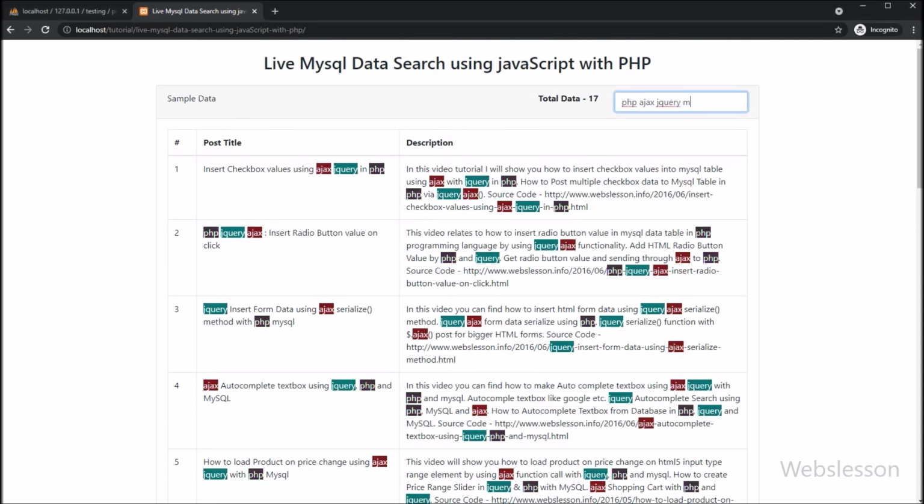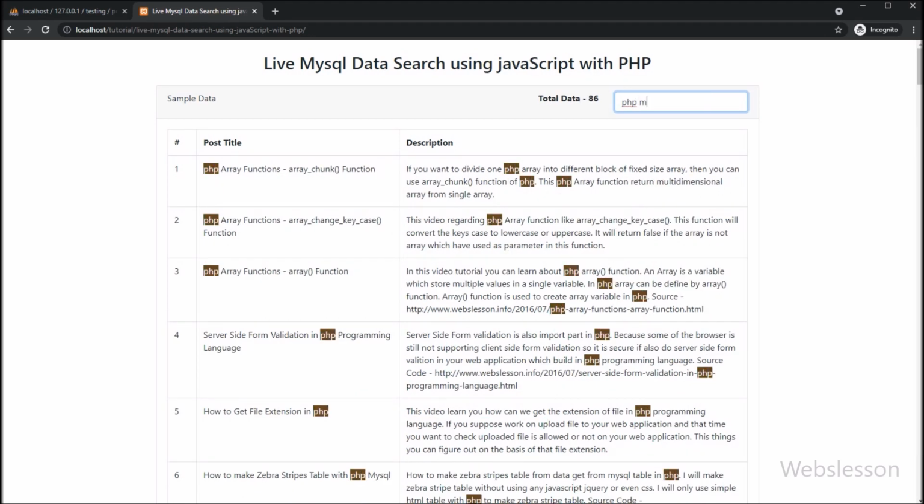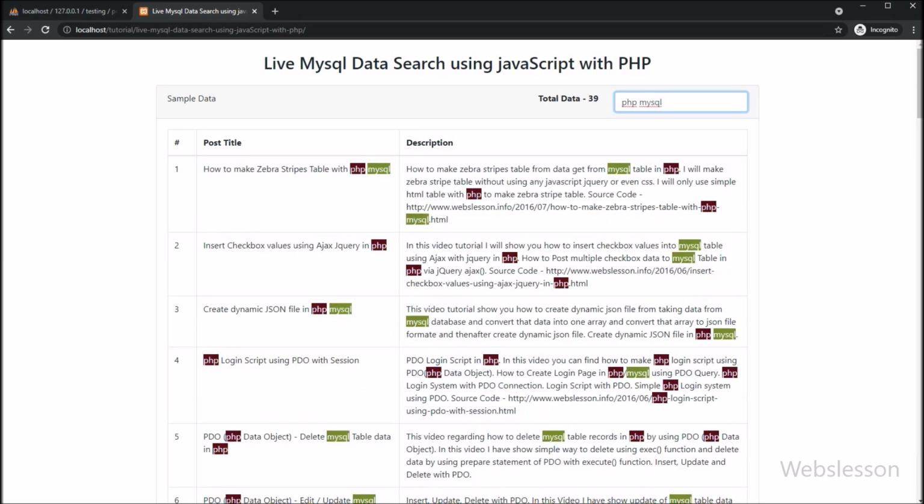So in this tutorial, we have learned how to create live MySQL database search feature, with highlight keyword with color, by using JavaScript with PHP and AJAX, so it will filter or search data without refresh of web page.